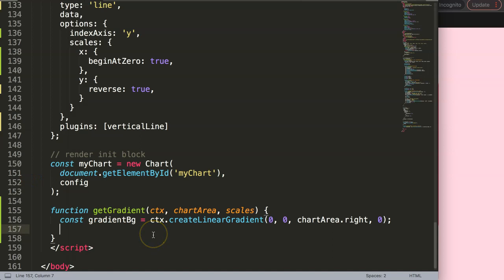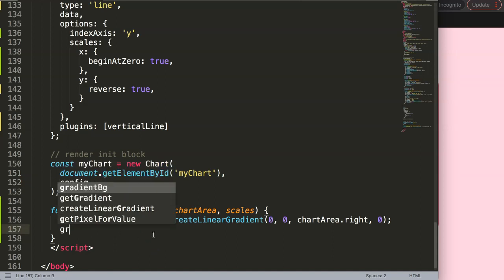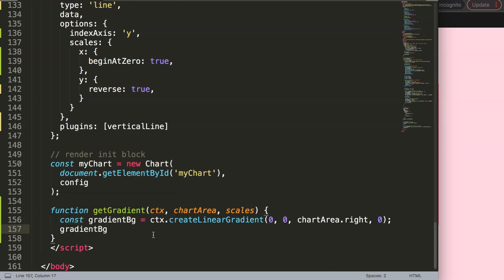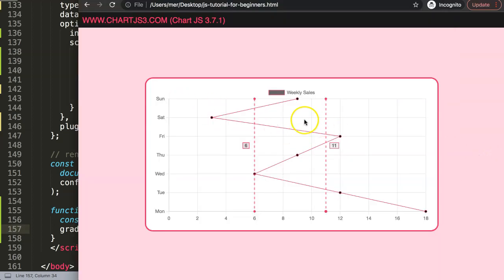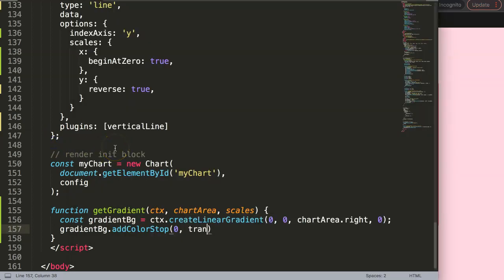That's it. So then I'm going to say gradient bg dot add color stop. And this color stop will say 0, comma, and then we want to make it white, or I don't want to make it white, I want to make it transparent, because if I make it white, it will overlap the background here and will be hard to see. So we make this transparent as a starting point.